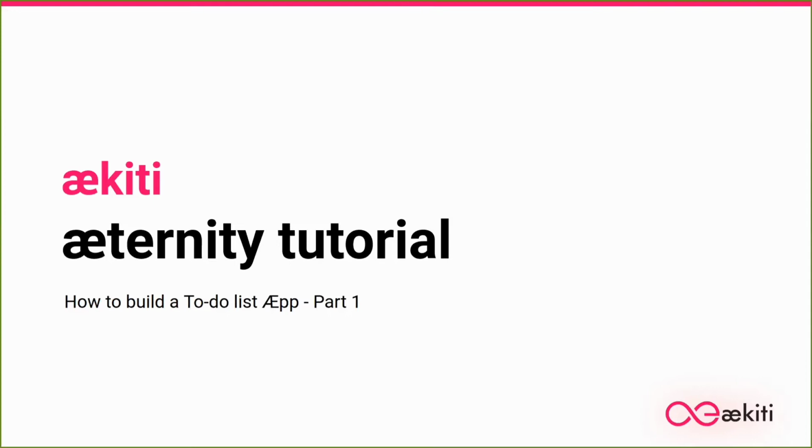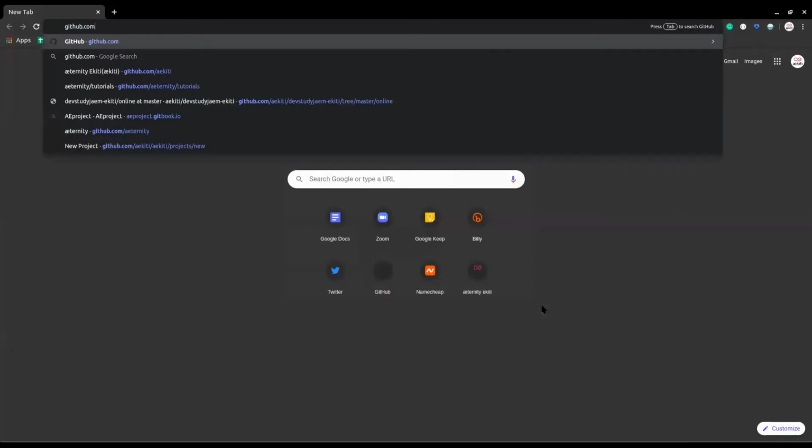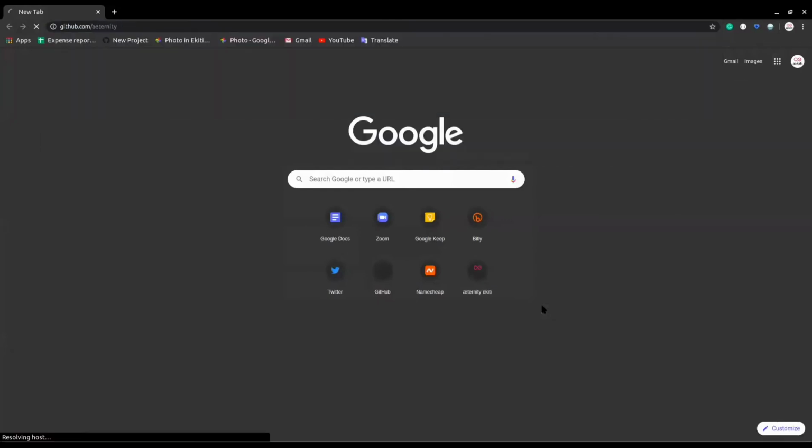In this tutorial, I'll make use of my cloned æternity tutorial repository to explain how to achieve our goal, but you can always check out the tutorials on the æternity GitHub account. To see æternity on GitHub, I will open a new tab and type github.com/æternity.